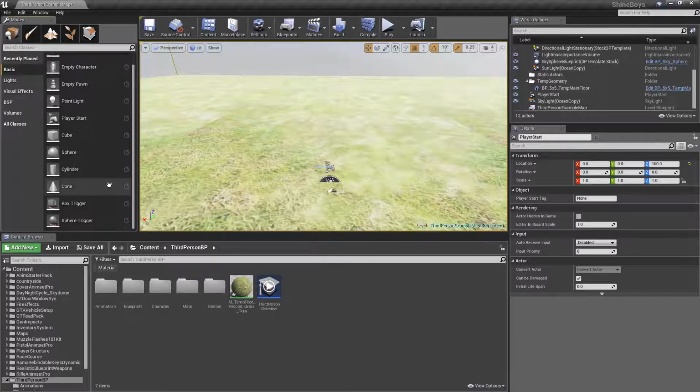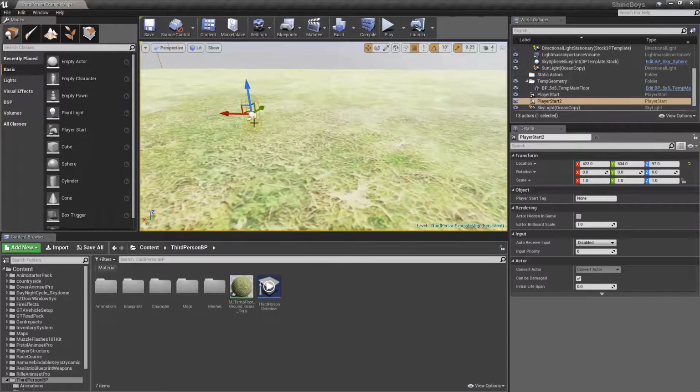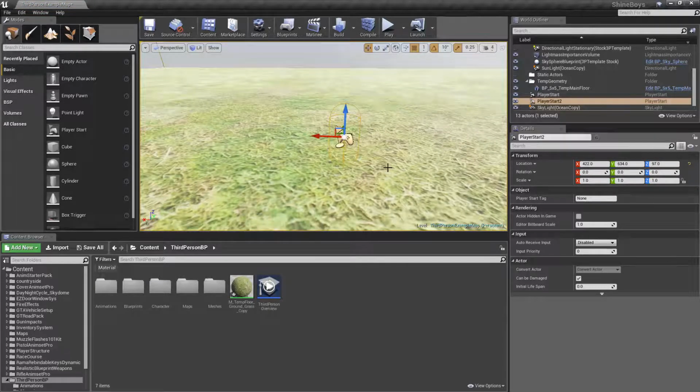For example, let's say we wanted our player to start somewhere. We would take player start, click, drag and drop it anywhere in our level, just like that. Our player is now going to start right there. We can hit F to focus. You'll see it focuses right in on it. Right there is where our player is going to start. So that's just an example.